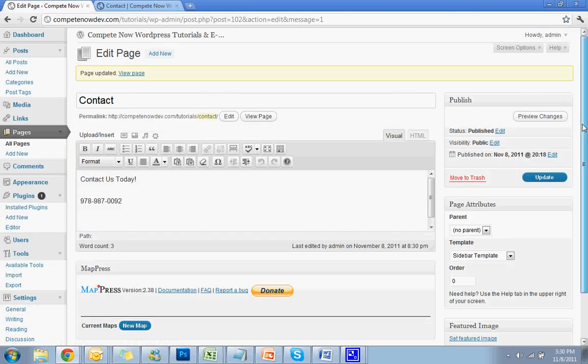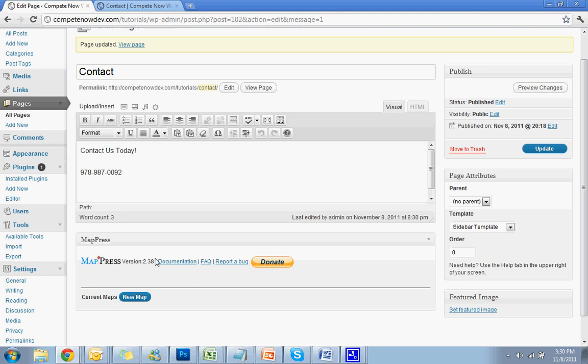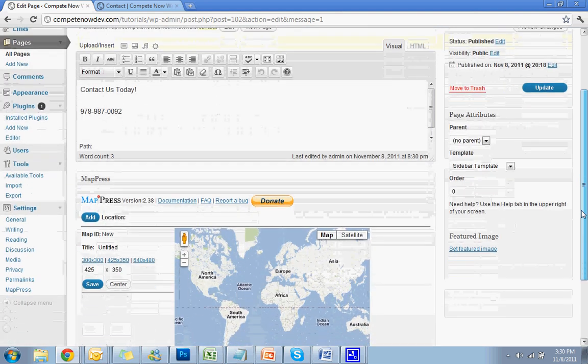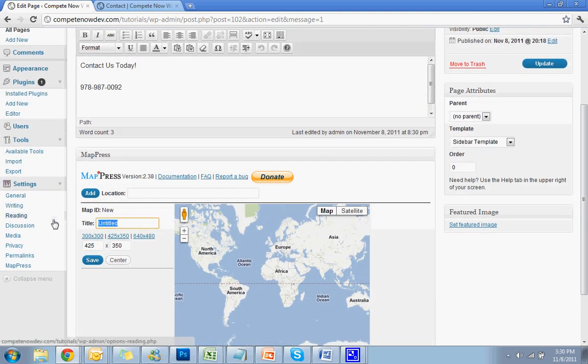First thing you're going to do is, once you install MapPress, it's going to add it to this section here on all of them. So right now you don't have any maps in there. So you're going to do new map. Call it whatever you want. I'm just going to put an office for now, but you could put whatever is necessary. Office.